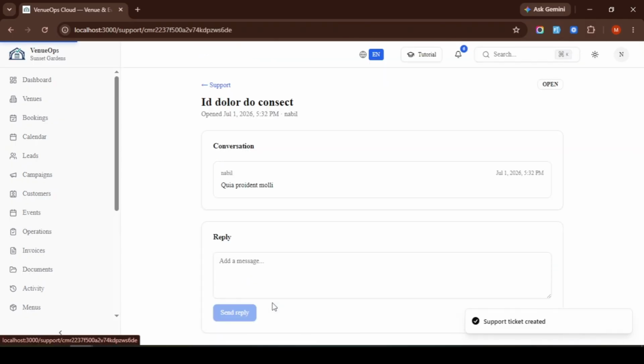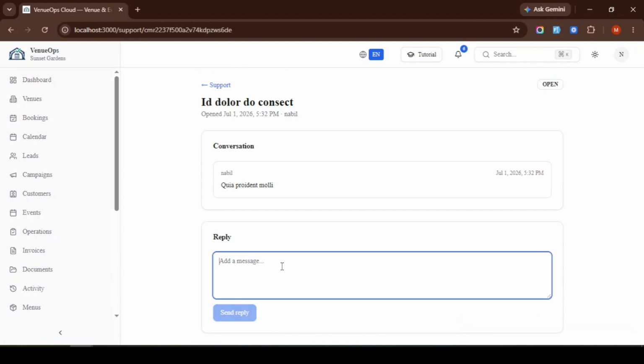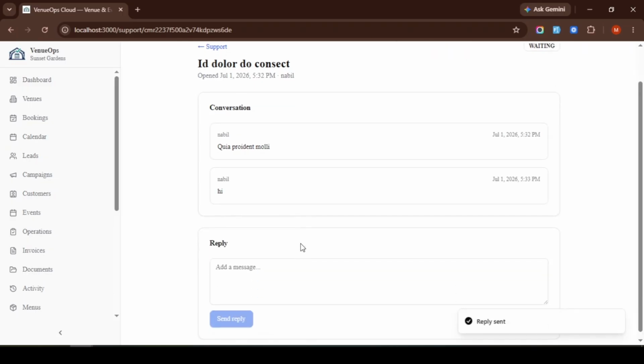On the ticket page, you see the full thread. Your messages show your name. VenueOps support replies are highlighted in blue. Add a reply at the bottom and click Send Reply to continue the conversation. When status is closed, the thread is read only.